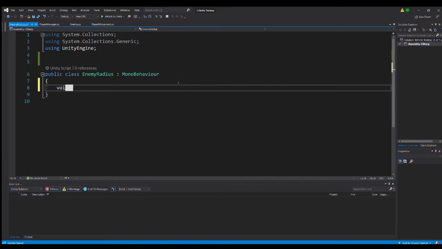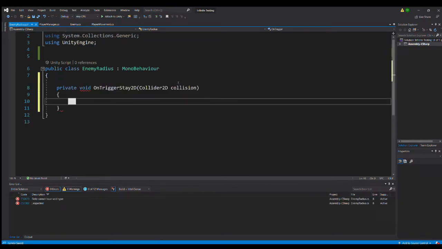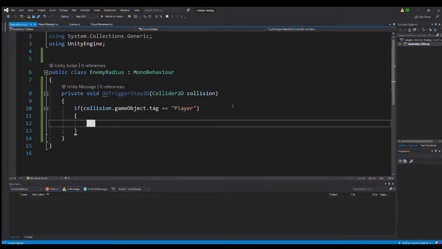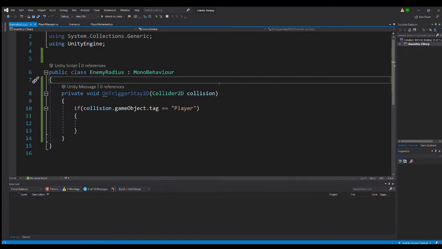created, make a void OnTriggerStay2D, and then check if the collision is the player. So check if collision.gameObject.tag is equal to player. If the player is intersecting with the enemy's radius handler, then we can make sure that the main enemy behavior knows that the player is within range to follow.